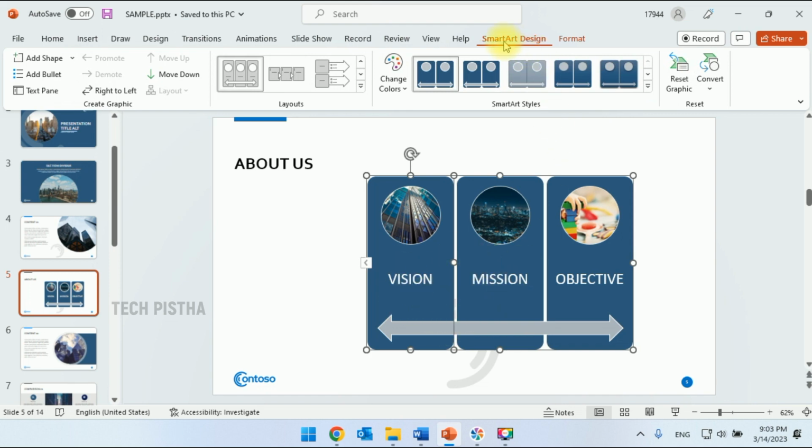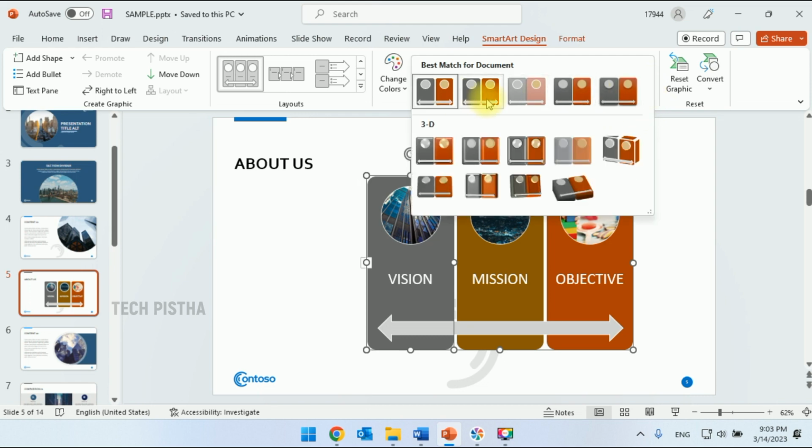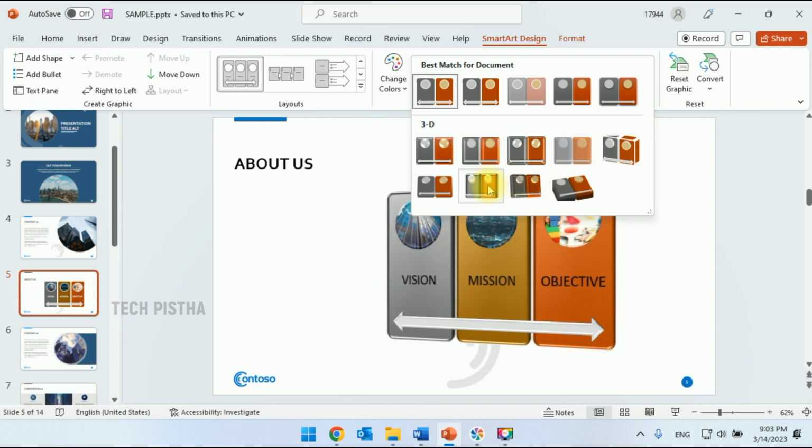Then you have to click on the Smart Art Design tab. Here they have provided many designs. For example, if you would like to change the color, then you can choose. If you would like to change the style, then you have to go here. They have provided a lot of 3D designs. You can change as you need.